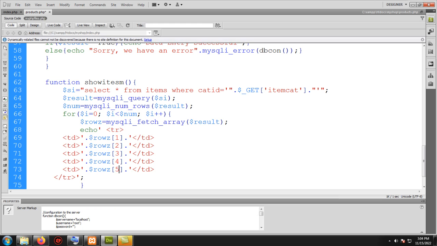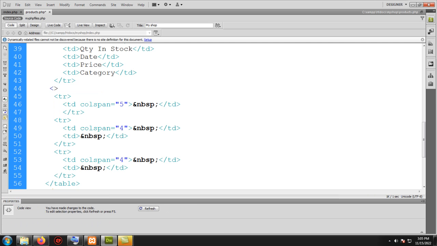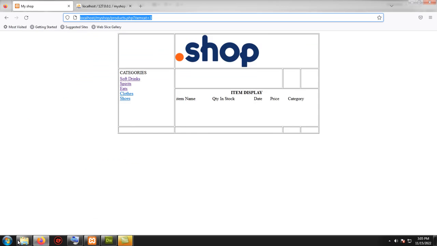Okay, so when I save it like that, I now need to execute my function, so I'll copy the function name and take it to where I cut the actual column row. So I'll put my PHP tag there, and I'll paste my function there. Okay, so check what happens now.